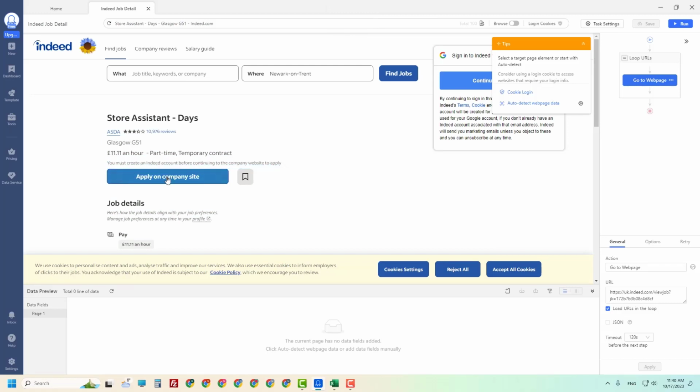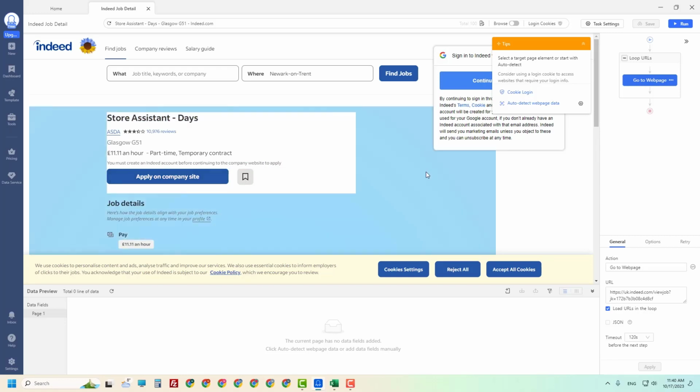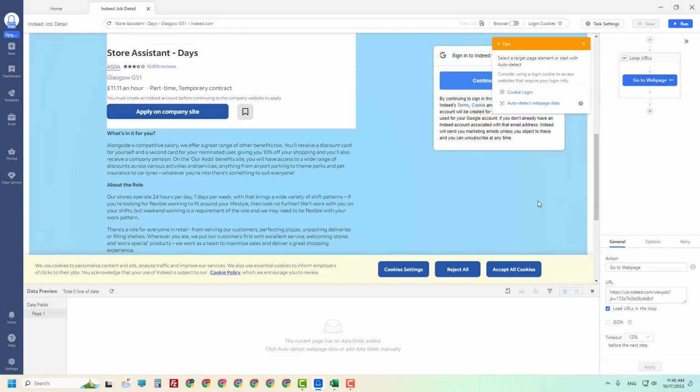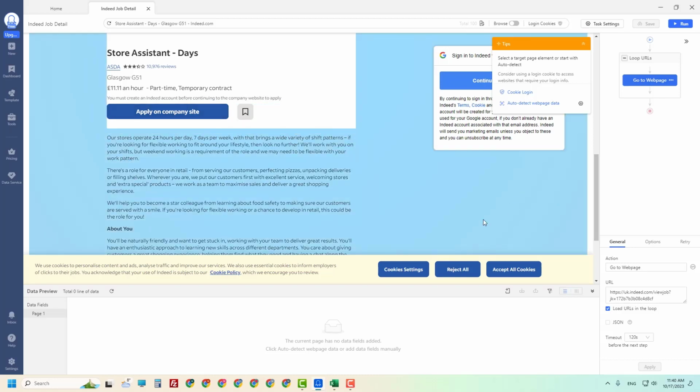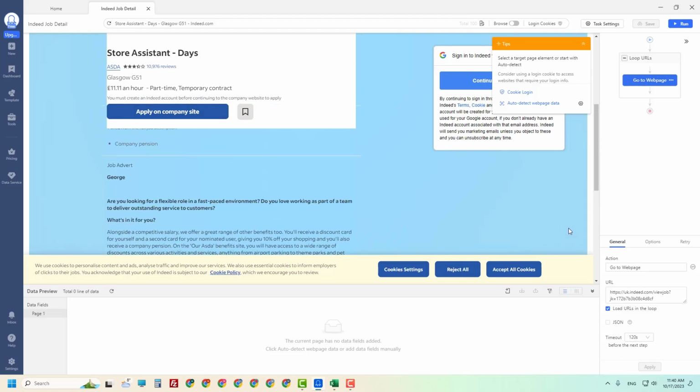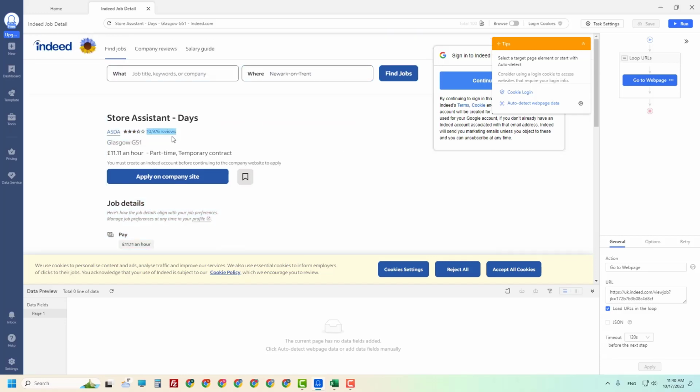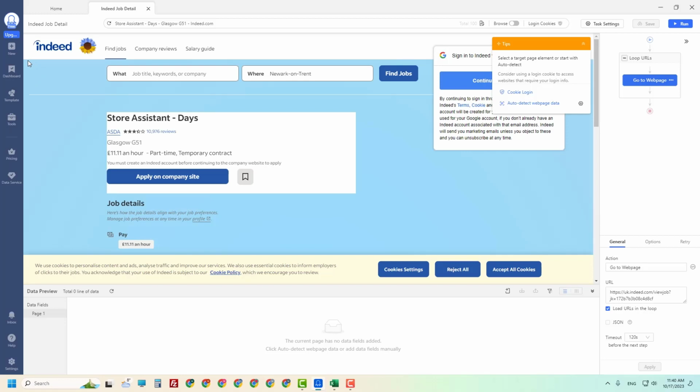Before, you could only see written "apply", but we have upgraded our browser version to 107 and we can now see "apply on company site." If you hover over any area of this browser, it will be highlighted. That means it has selected that area to extract.